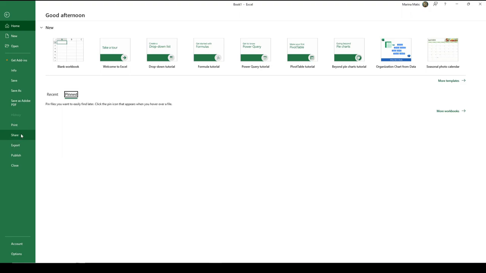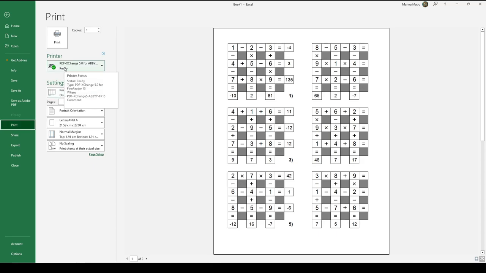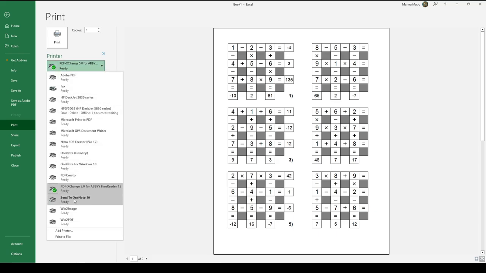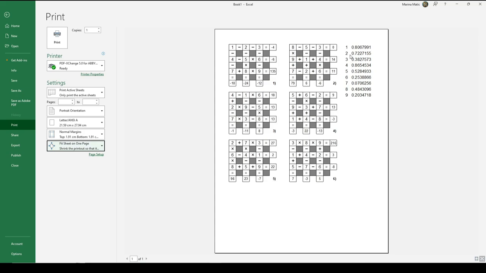So what I'm actually going to use is the print function, and I'm going to use a PDF as a printer. If you click on this one, you're not going to have all the options I have. You will most likely have Microsoft Print to PDF, but I have PDF Creator, I have one from Adobe, I have one from Nitro. You can use this one. Make sure that it is selected here and make sure that your scaling is fit sheet on page. Now you see this is being included, so this is what we need to remove.